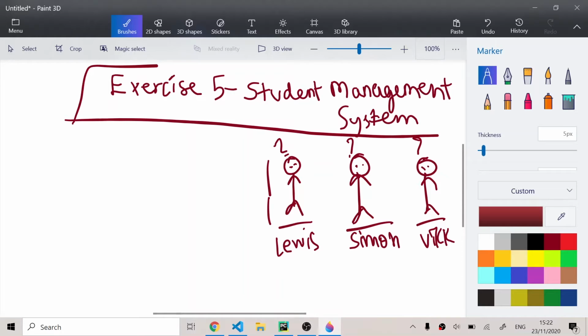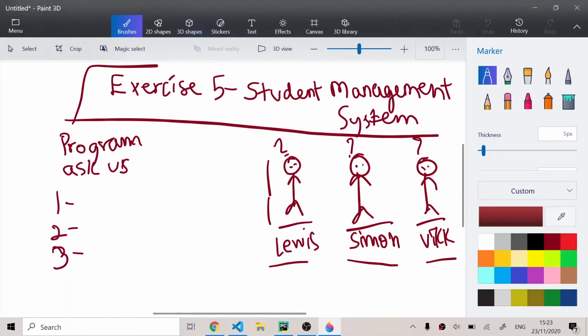So we are going to make a program that asks us if we want to access the information for Lewis, Simon or Vic. Then, for example, the program asks the user to please enter 1 for Lewis, 2 for Simon and 3 for Vic, and if the user entered 1, then the program will ask whether you want to enter data or read data. That is, do you want to write data or do you want to read data.